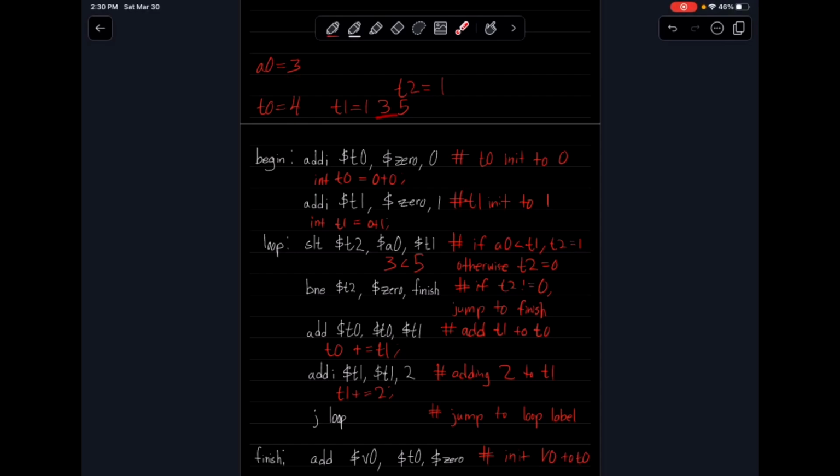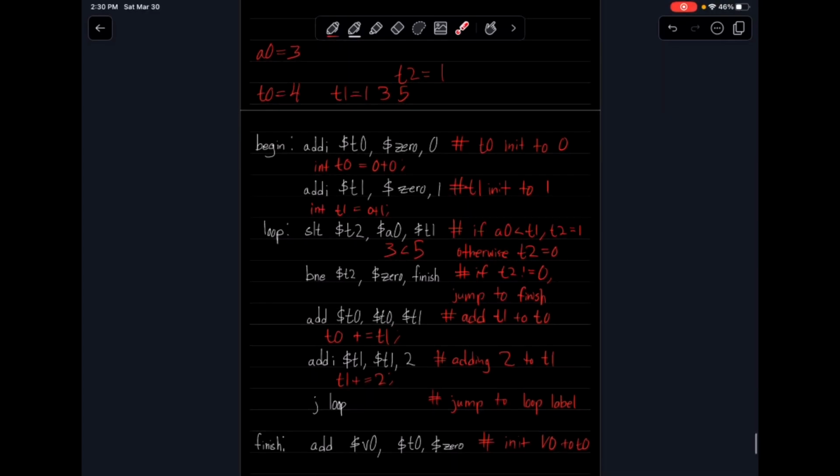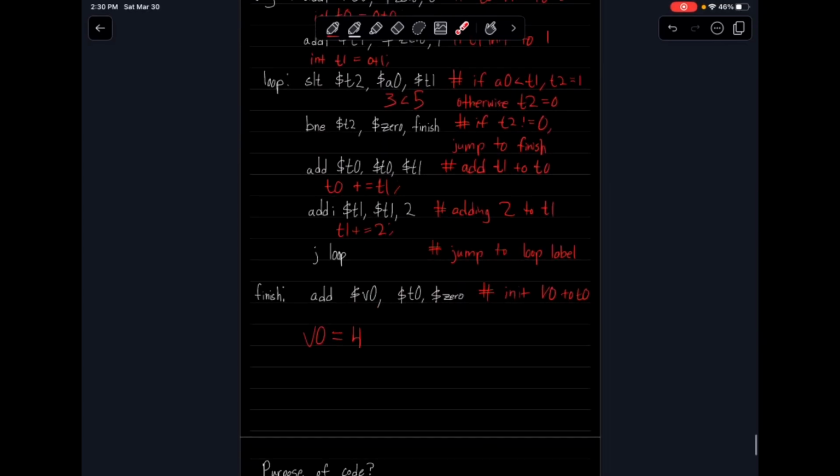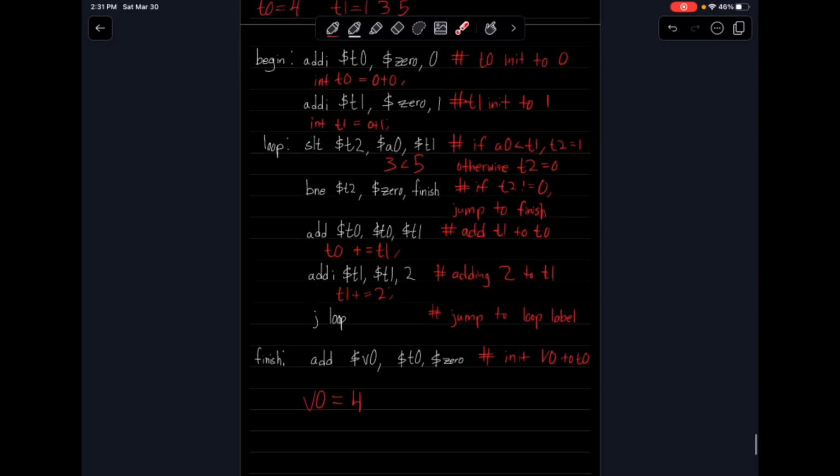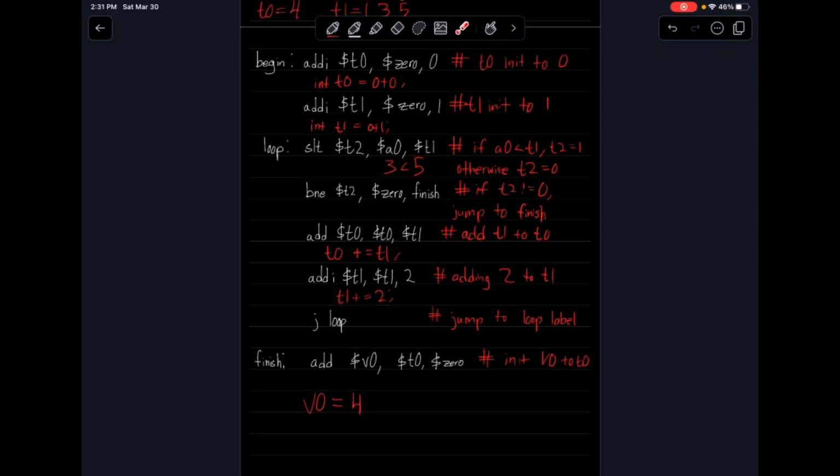That's why we were able to include 3, because it passed these lines, right? Without jumping to finish. It only jumped to finish when we went over the input, so that's when we went to 5. So it's just adding the odd integers that are less than or equal to your input, and it's returning them with this V0 register. All right. So yeah, that was the purpose of the code, line by line, and yeah, I hope that helped.